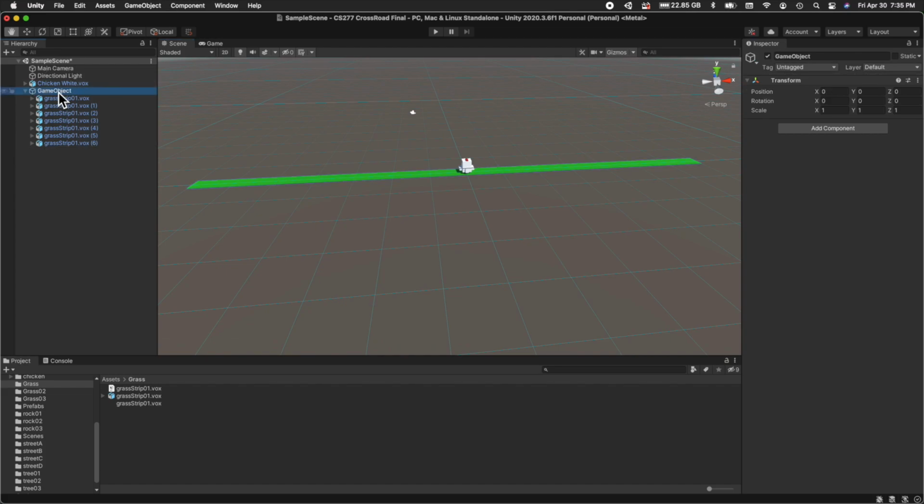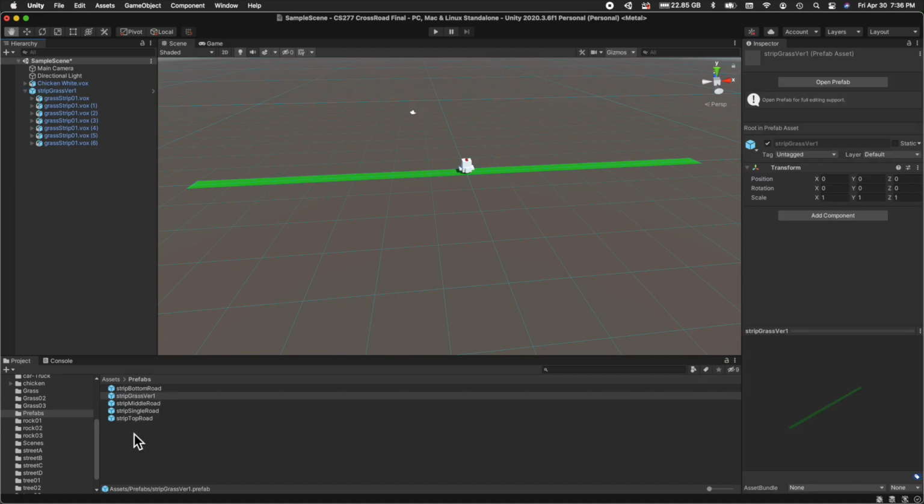And according to my notes, it looks like I called it Strip Grass Ver 1, which is version 1. So let me select it, and we'll say this is Strip Grass VER for version, and then just the number 1. Enter. Okay. Now let's go ahead and select the prefabs folder. So that's right here. And I'm going to take that Strip Grass version 1, drag it and drop it over here. There we go. There's the preview.